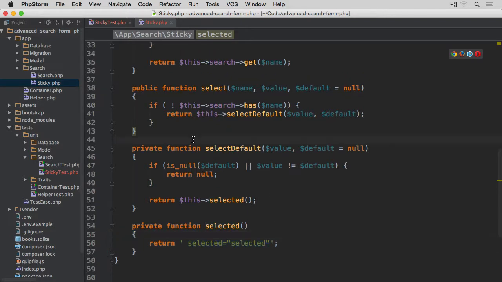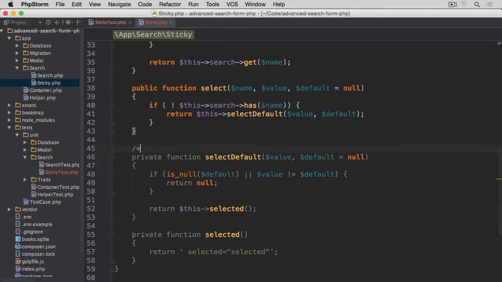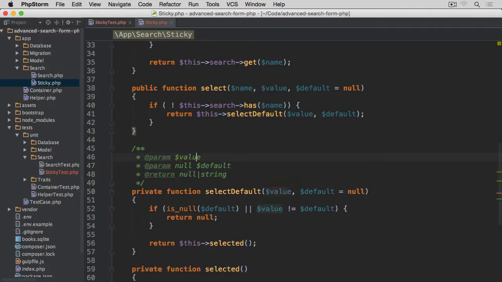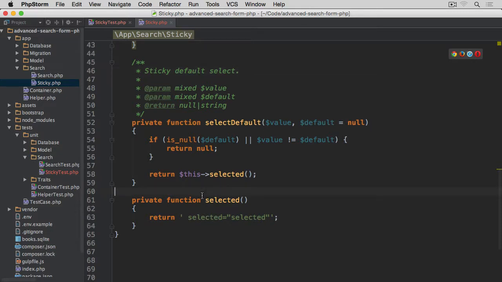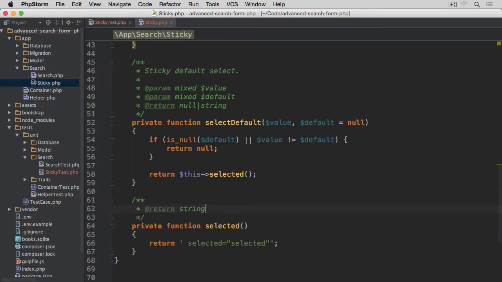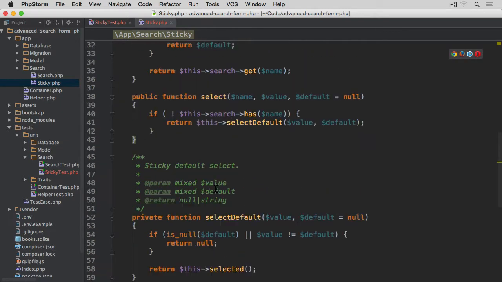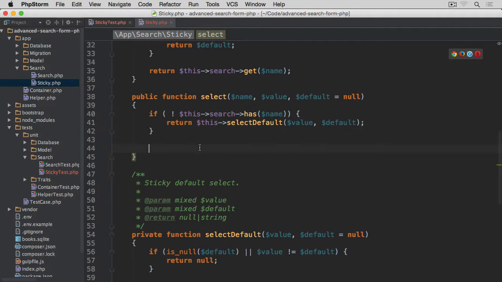And let's add some doc blocks. We haven't finished select yet, so let's just add to select default. The value might be anything, so mixed. Default will be null. It's also going to be mixed, so let's do mixed here. And it may return null or string. That's correct. And now sticky default select. For the selected method, we are going to add return string, that's fine, and then selected attribute. And I think that does it. That does what we actually needed to do.